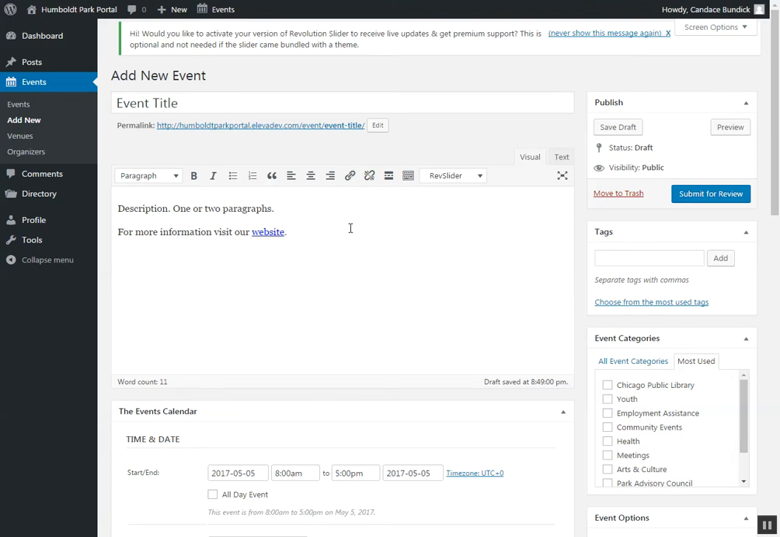You're all set. You can also add a phone number or email address. Just make sure they have somewhere to go to get more information if they need it. So now we're going to add the date and time.